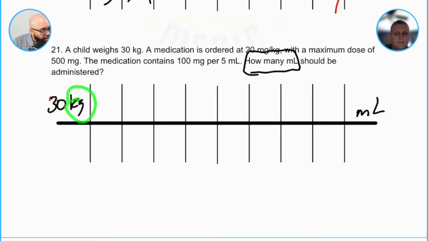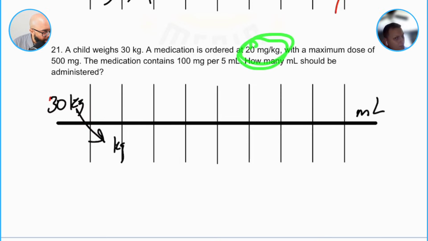Okay, so I have kilograms, but I'm trying to get to milliliters. That means I must make a lane change because these two units don't match. So how am I going to get rid of kilograms? Let's put kilograms in the bottom. Now, what goes on top of kilograms in this case? Milligrams, because that's right here. I have 20 milligrams per kilogram, so my number is going to be 20. That's 20 milligrams per 1 kilogram.